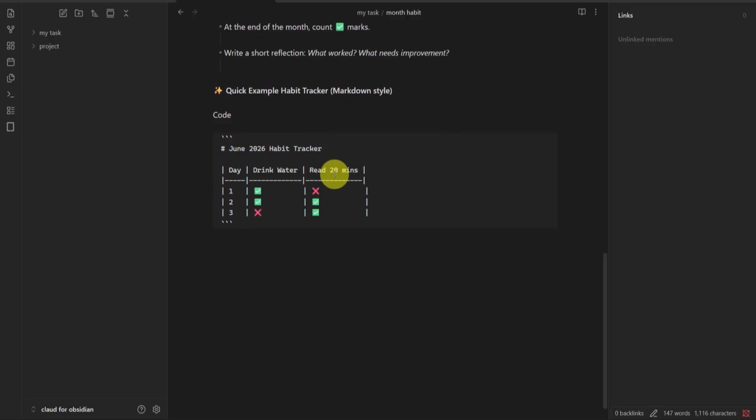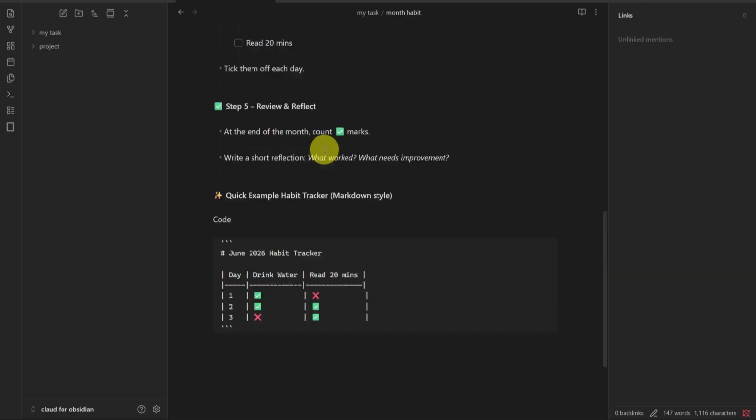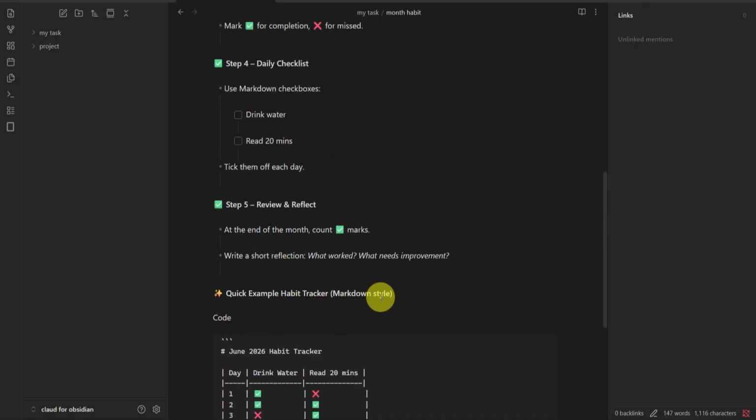Next, create a daily note where you'll record your habit progress. At the end of each day, review your habits and update the tracker accordingly. Many users also include notes about challenges, successes, or observations related to their habits. This additional context can help identify patterns and opportunities for improvement. You can also use tags and properties to organize habit-related notes and make them easier to find later.